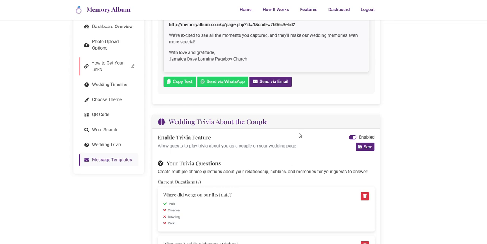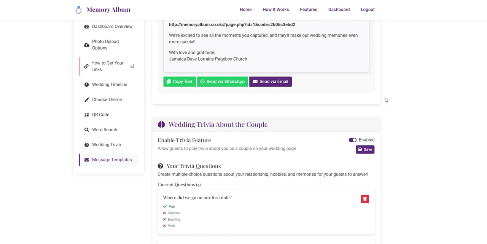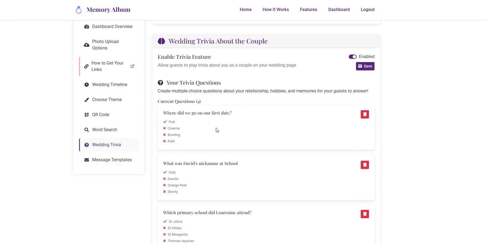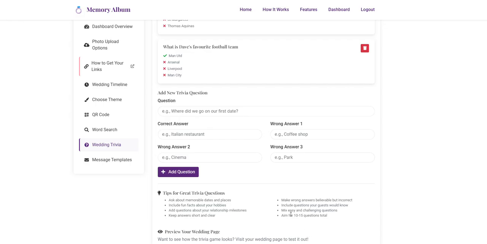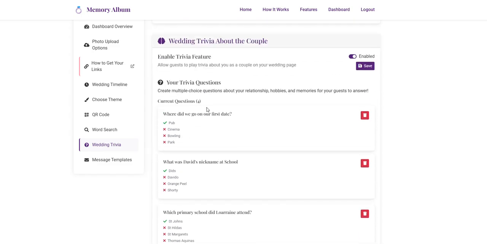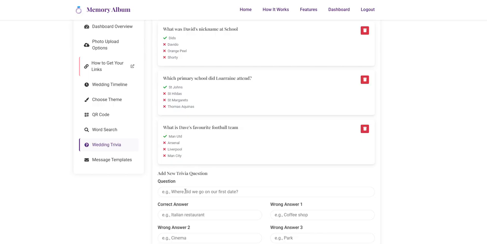Okay, and there's some good stuff on there. Wedding trivia about the couple. So I've just thrown 4 in here for now. It does say at the bottom here, some tips for it. Aim for 10 to 15 questions. Make it fun. So the way they add the questions is they put the question in there.